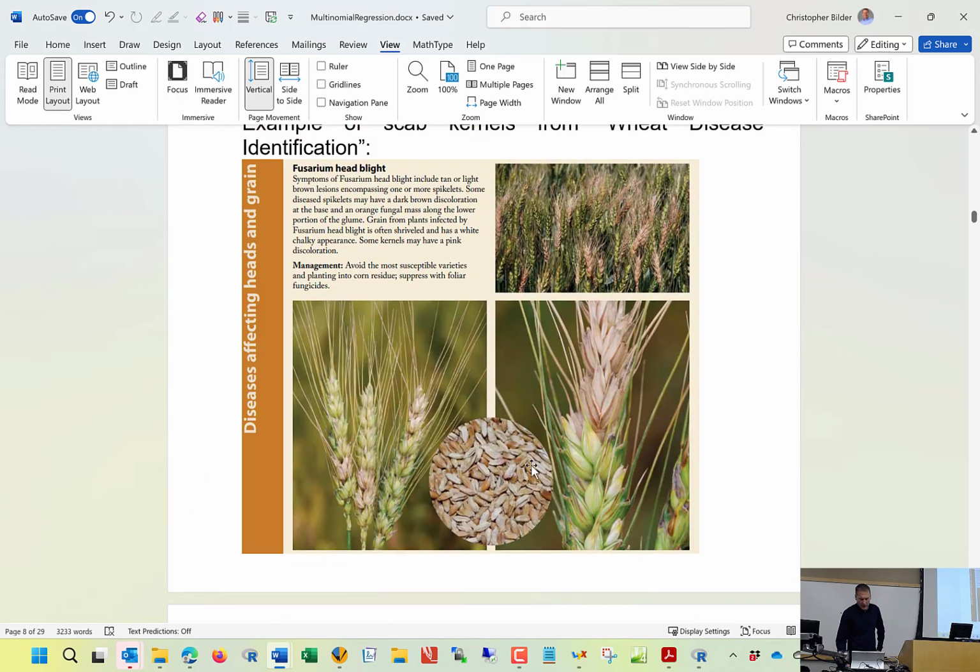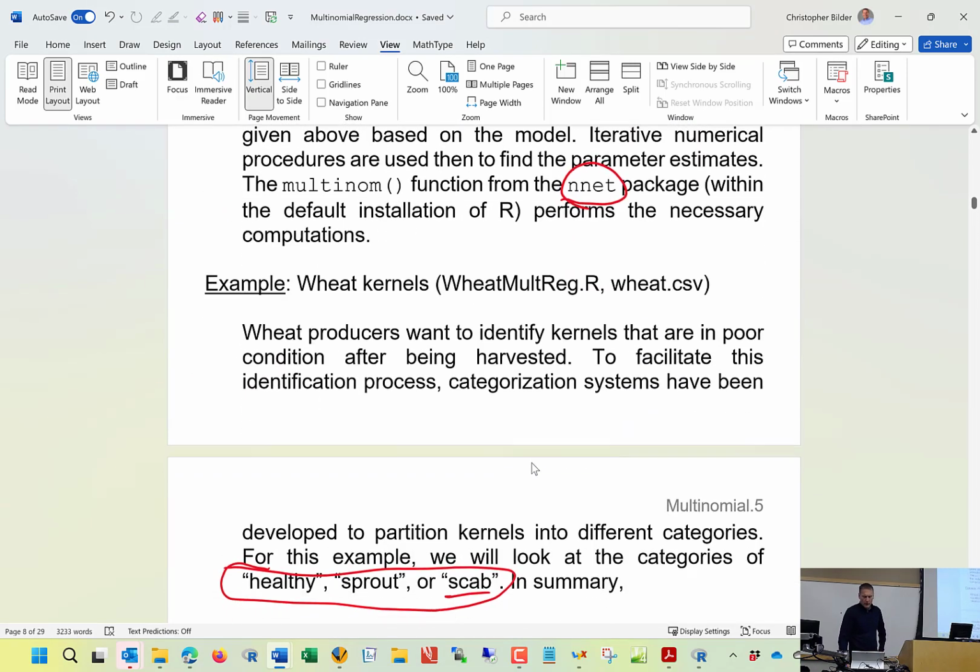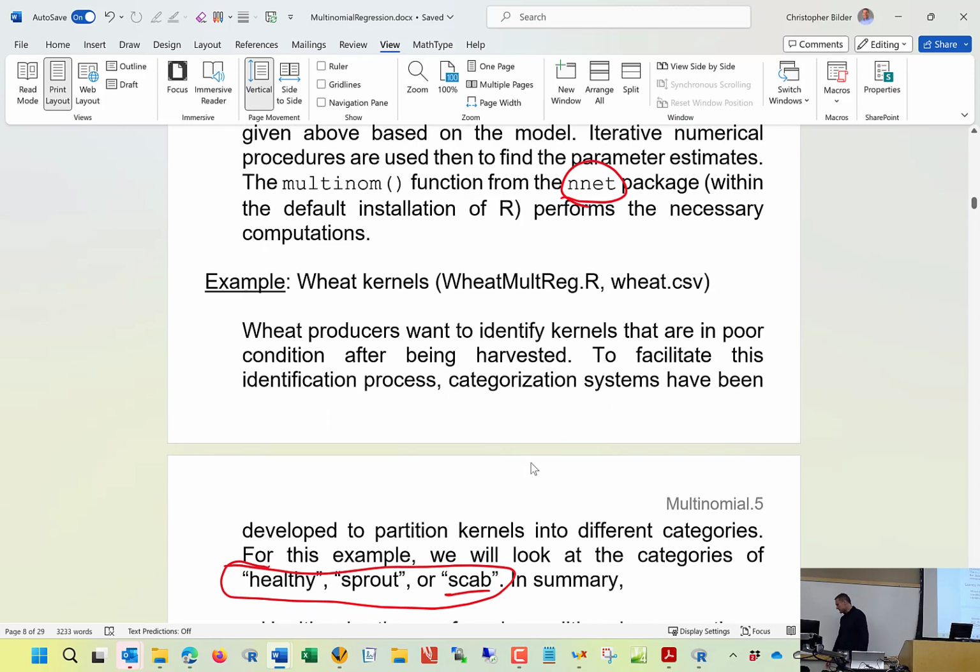Last time we left off in the middle of this example that dealt with wheat kernels. The purpose here was we wanted to use some measurements on these wheat kernels to predict the correct group for them. Are they healthy? Are they scab? Or are they sprout? So we have 275 observations that we're going to use with a multinomial regression model to help us do this.